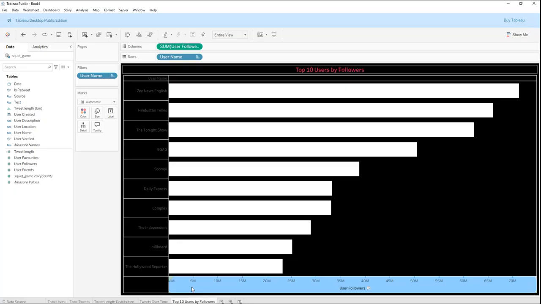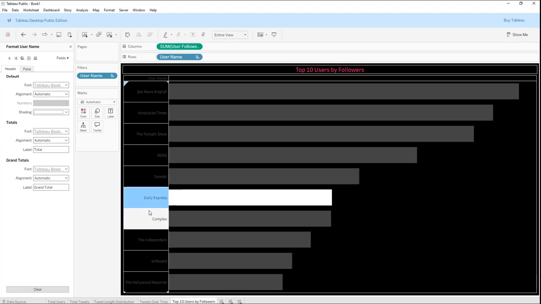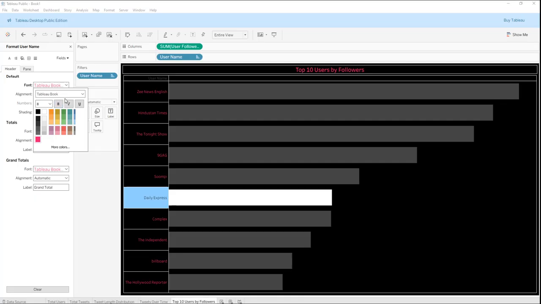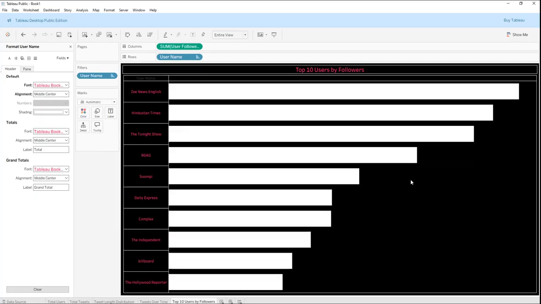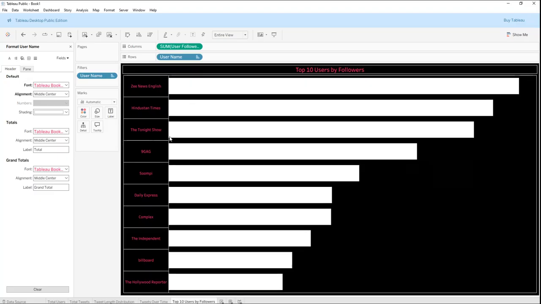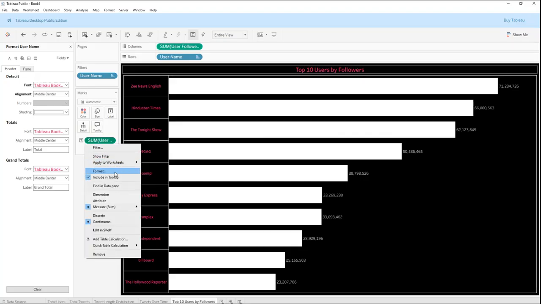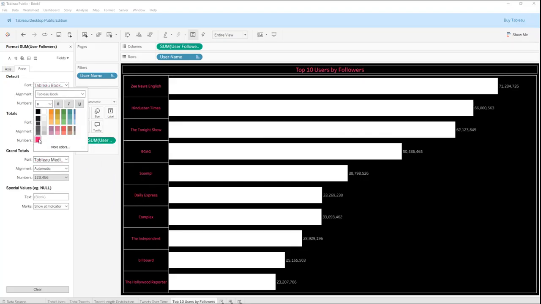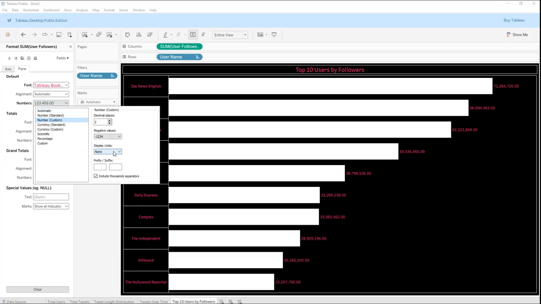Okay, now hide the header, we format, so it will be pink, bold in the center. Same thing, we hide the labels, we press Ctrl key, we drag and drop the sum into the label, and we format that, so we put it, same thing, pink, bold, and it will be number custom, the unit it will be in millions.